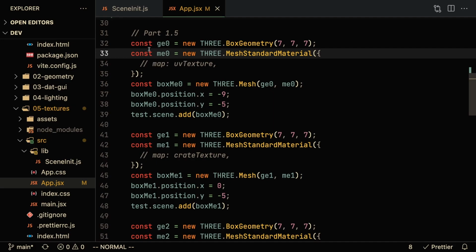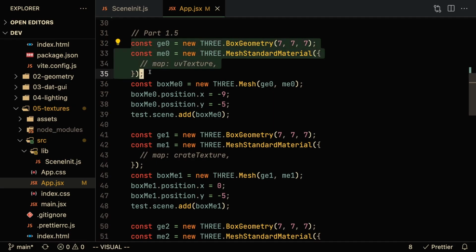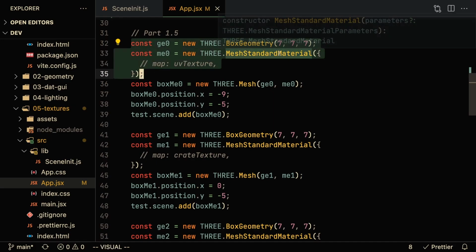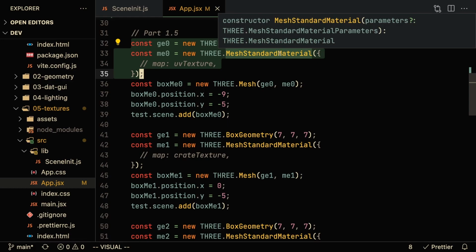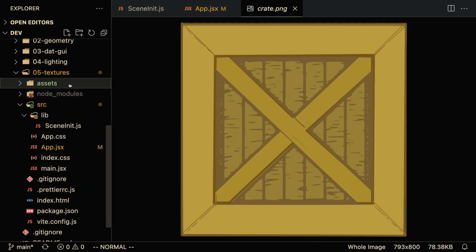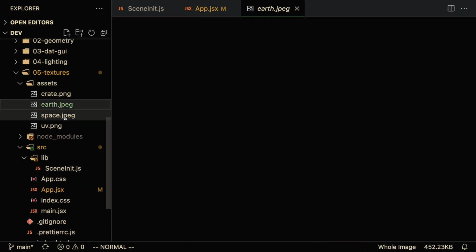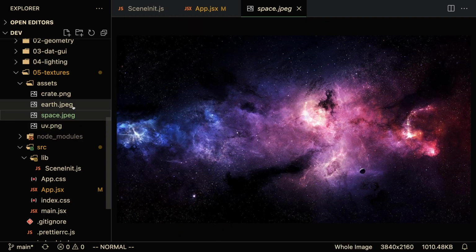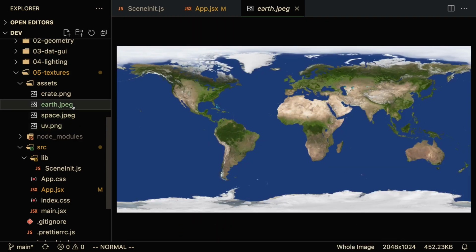The main difference here between this box and the normal box from the setup guide is that this one is using a mesh standard material. This material accepts textures, and so we can add textures to our scene. You're going to want to create a folder called assets and set up a couple of images that we're going to set as textures inside of our 3D scene.